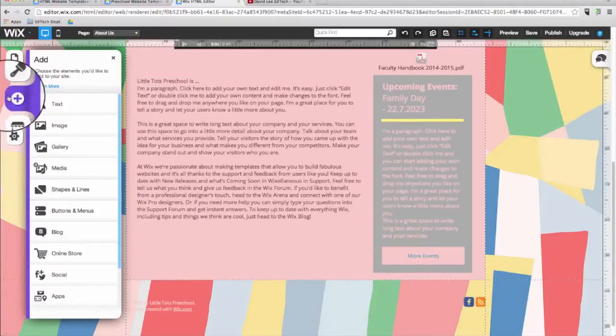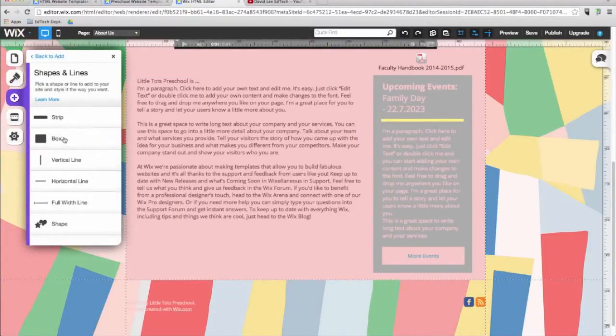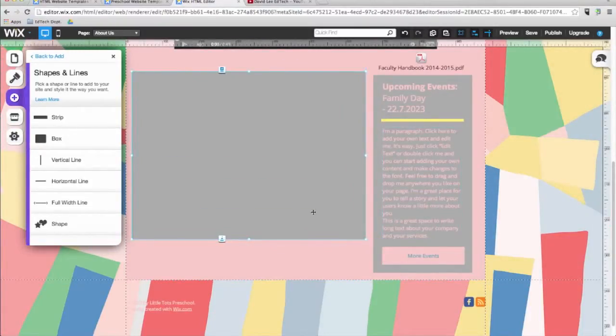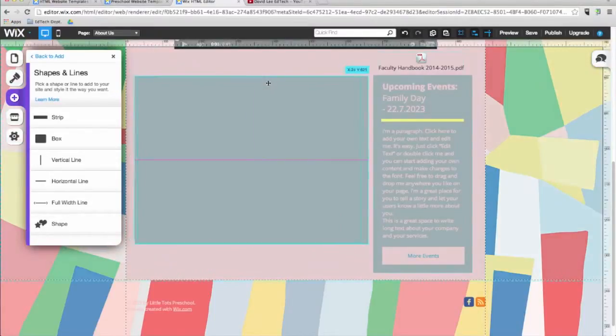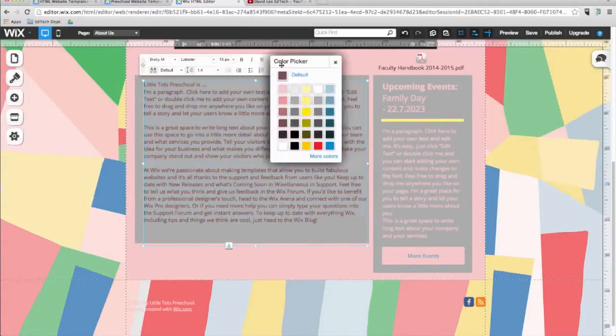You can also use the Add menu to add boxes, shapes, lines, buttons, and menus to your website. Play around with these different features to customize your design even further. As you can see, the text is behind the box, so I'll click on the Send Backward button. If you make a mistake or add in an element you don't like, don't worry. You can always remove something by clicking on Undo.